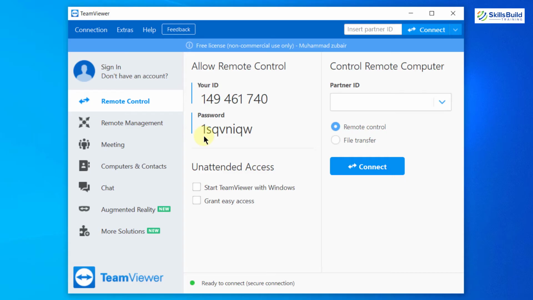One thing is important here, and that is you can change your password every time you want to share it with someone. So for that, just click on this round arrow button and now click on create new random password, and here it is. Every time you click on it, it will create a new random password. I will do it once more.